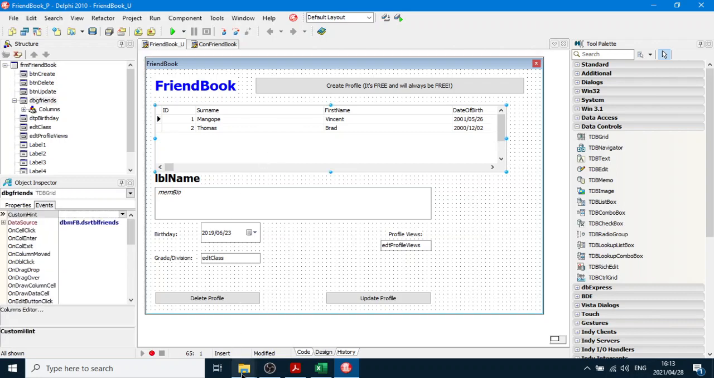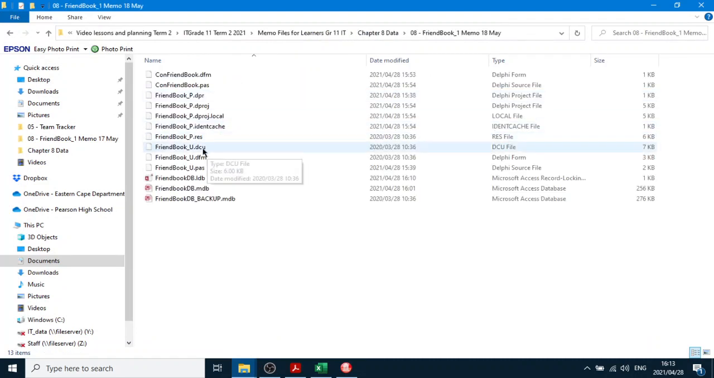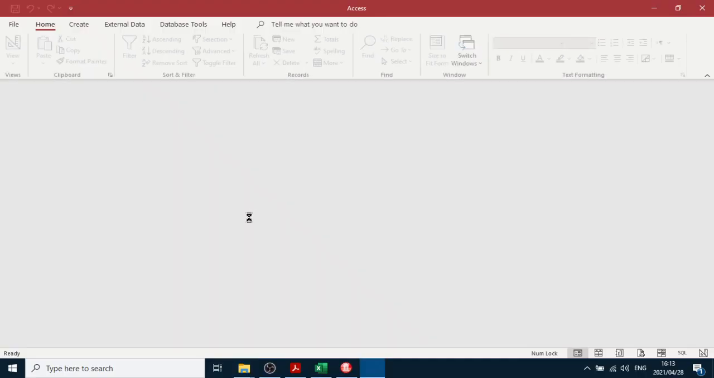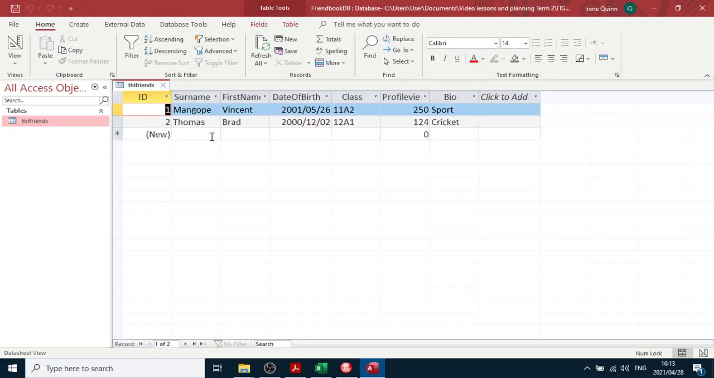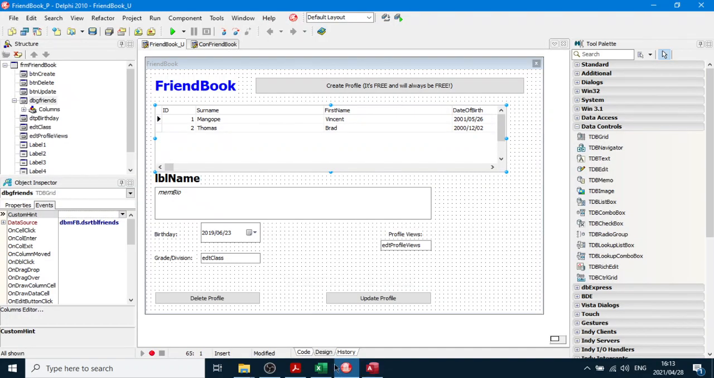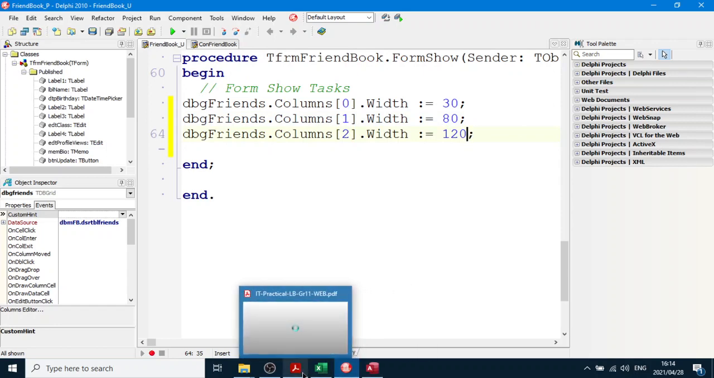Right, if we go and open our database table, so you go to the same folder where your program is. Obviously we need to make sure our database is there, so there it is, friendbookdb.mdb. Enable content, and if we look at our table, we see we have ID, surname, first name, date of birth. So we have 1, 2, 3, 4, 5, 6. So that ID field is field number 0, and we made it 30. And then surname, first name, I don't know why we made first name that wide, but never mind.